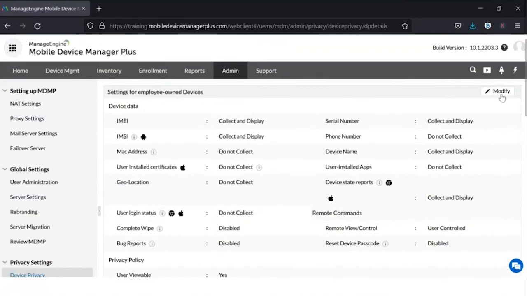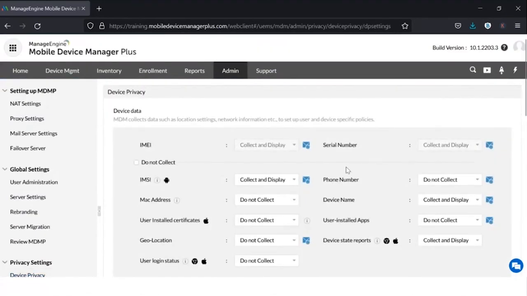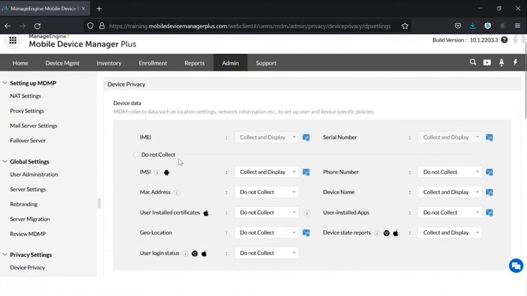Click on modify. And here, except for a few compulsory inputs such as the IMEI or the serial number, the admin can modify what details need to be collected from the user. And you also have settings such as collect and display, which means that the user can also see that these specific settings or user details are being collected.